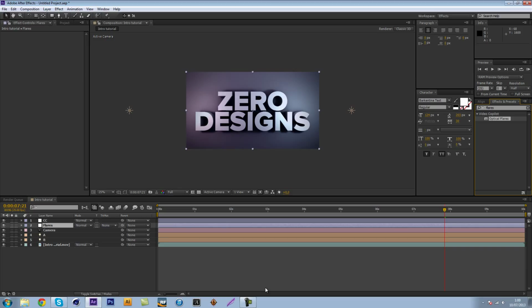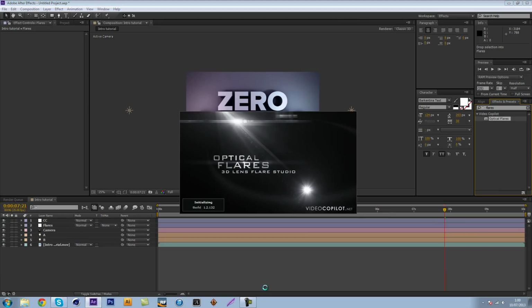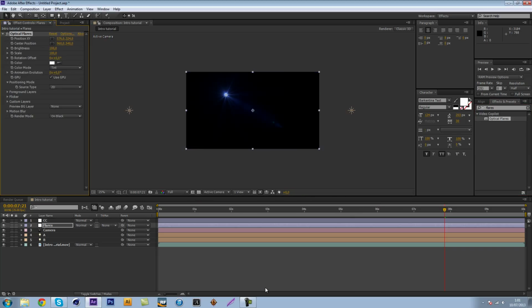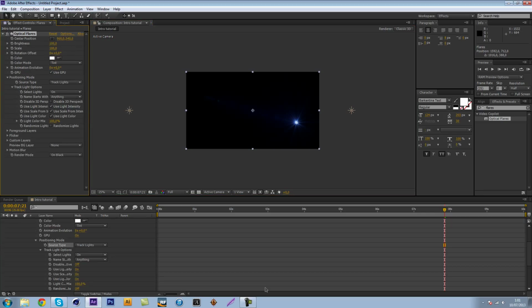Well, anyway, let's go ahead and drop in our Optical Flares. This is going to load up, and it's going to take a long time. As you can see, we have this flare over here, which we can animate and drag around. What we want to do is make the source type Track Lights, and as you can see, we have this nice looking flare.